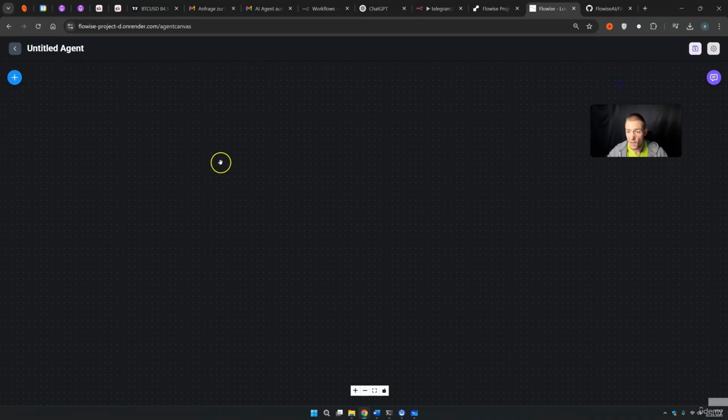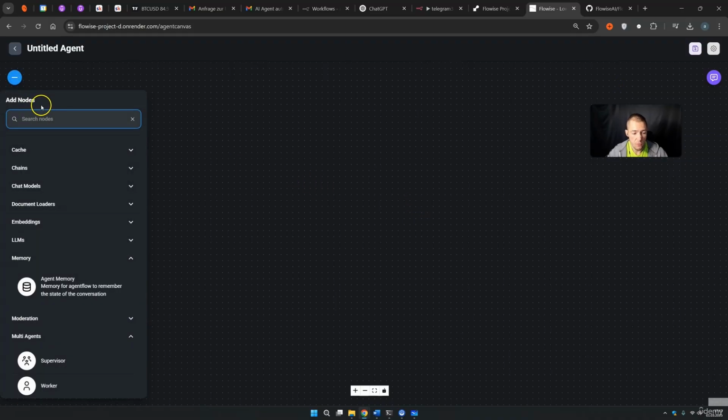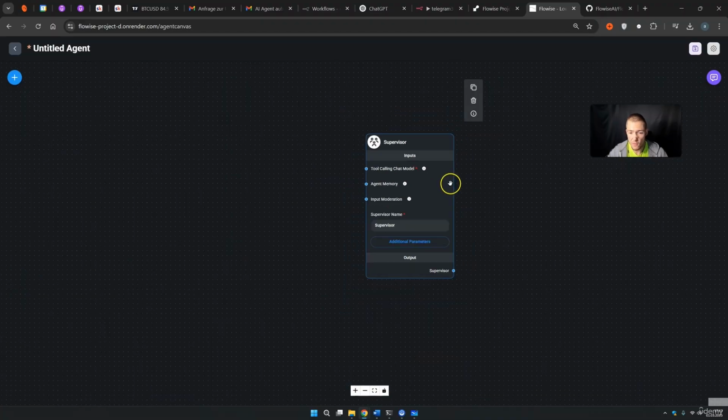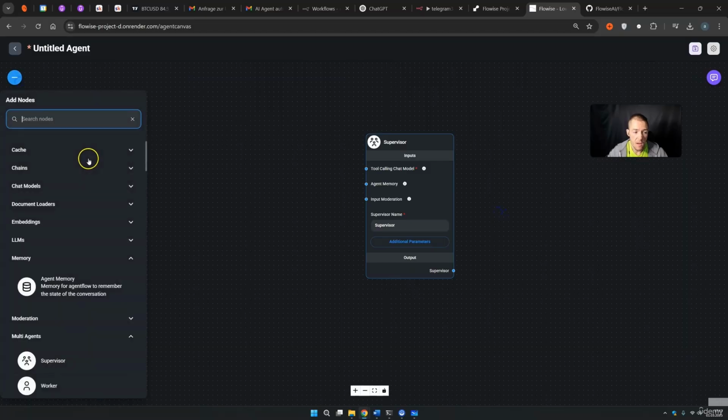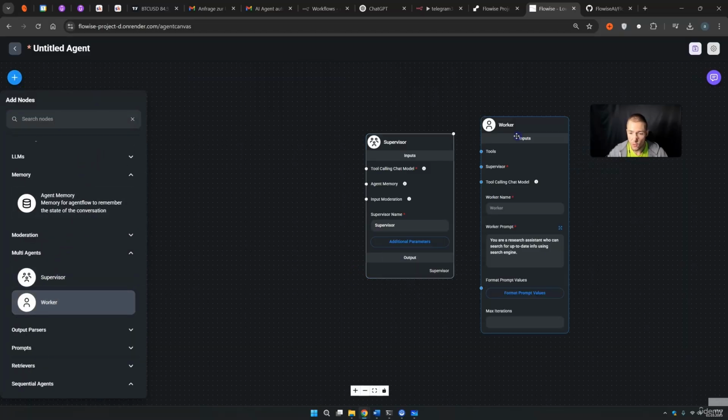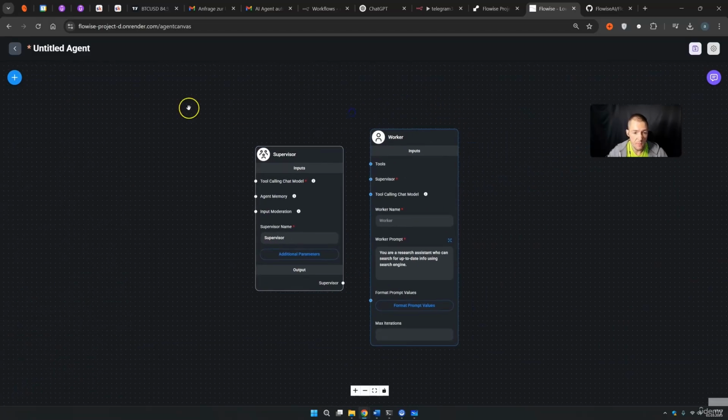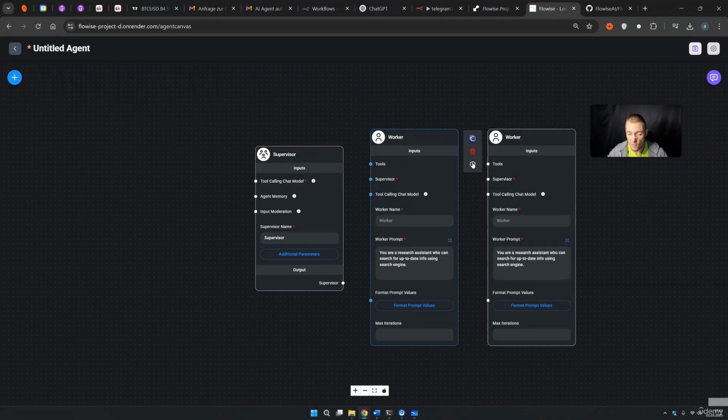And in this canvas we can make agents, and it's extremely easy. We just want to start with a really easy agent. We use a supervisor, we can simply drag and drop these things in here, and we use, let's just say, two workers. So basically here are LLMs that are communicating with each other. I can duplicate this thing. Now I can connect my supervisor with this worker. Boom, there we are. It's really that easy. And every time you see these red stars, you need to connect something.